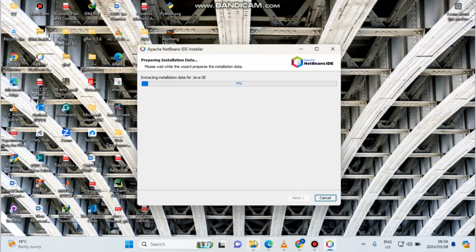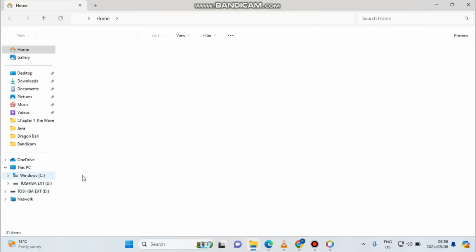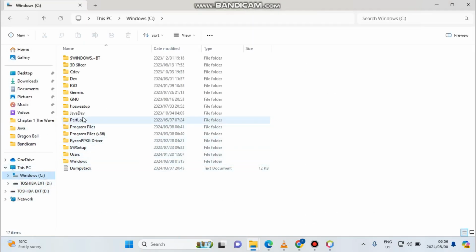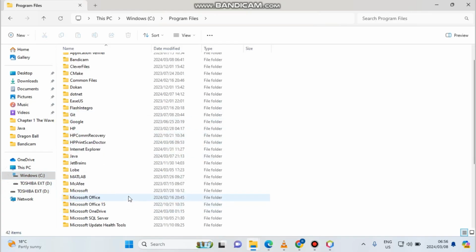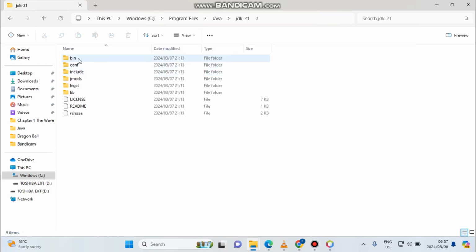I'm going to come to my file explorer and go to my C drive. After my C drive, I'm going to go to Program Files, then go to the Java folder. Okay, as you can see, I have two folders here: JDK 19 and JDK 21. So I'm going to go to JDK 21. Click on that. Go to bin. Bin stands for binary, which means the binary files, the zeros and ones, executable files, that are going to be used to link NetBeans and Java correctly.